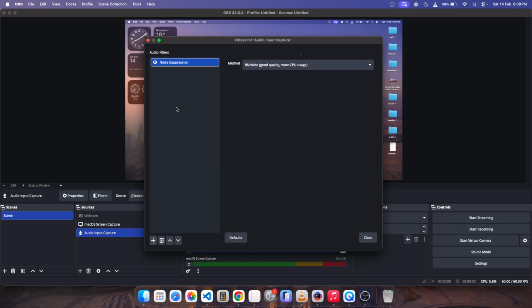And now you can see that here we have two methods, RNNoise and Speex. We're going to be using RNNoise because this is what most users use. AI is used to reduce the background noise, and you don't have to configure any other settings. But if you go with Speex, this is for a machine with low hardware configuration, and here you have the manual control.